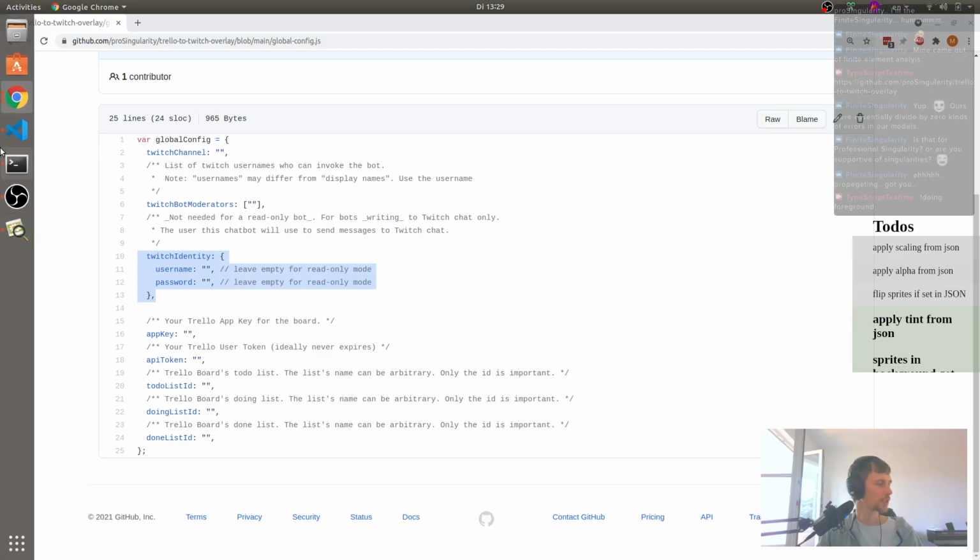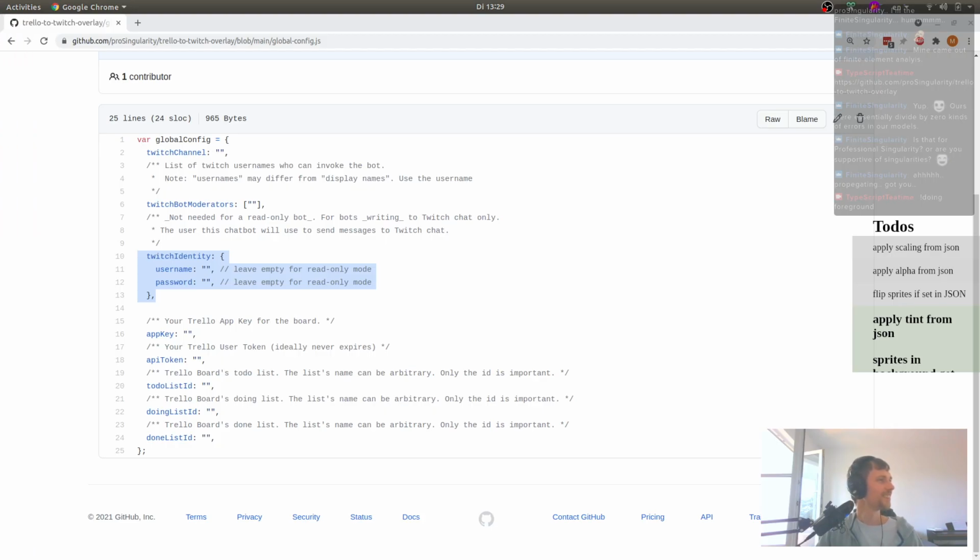Okay, now it's too large. Unfortunately, it's too large. But we can just move it back. And then we can refresh to-dos, I think. And there we go.